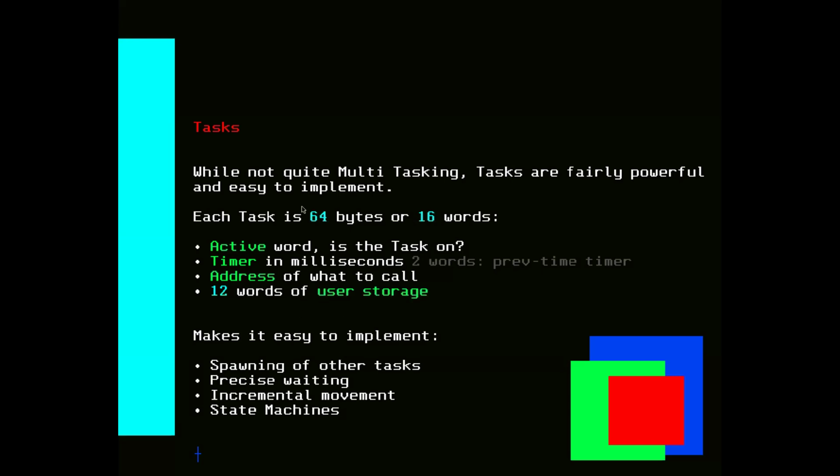So you have 64 bytes or 16 words of user memory, and this memory is split into the active word, which says if the task is active, two words for the timer, the previous time and the difference, the delta time, as well as the address of what will be called when you enter this task. After that, you have 12 words of user storage, and this makes it really easy to spawn other tasks.